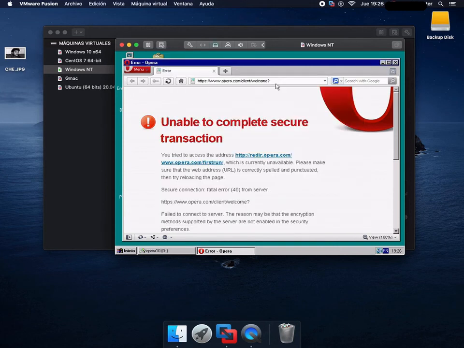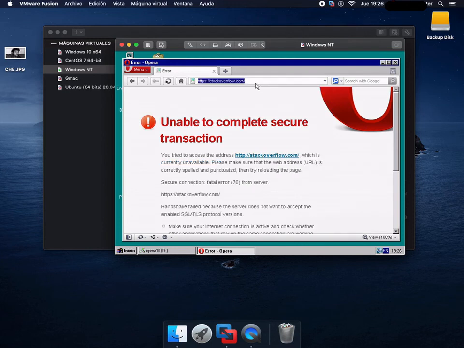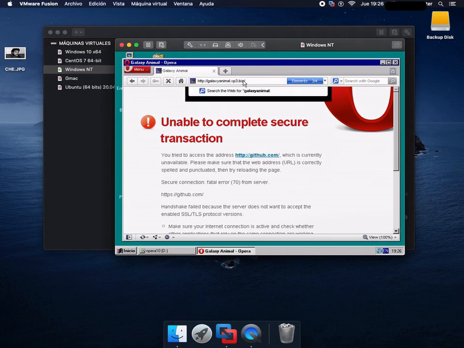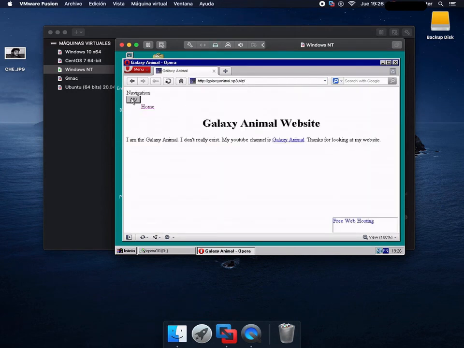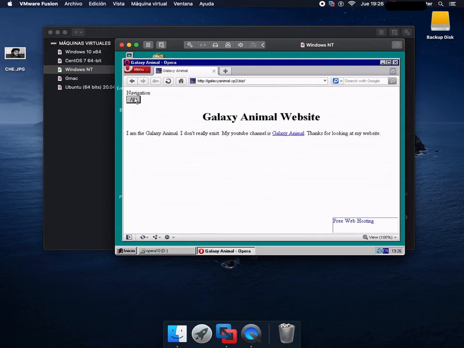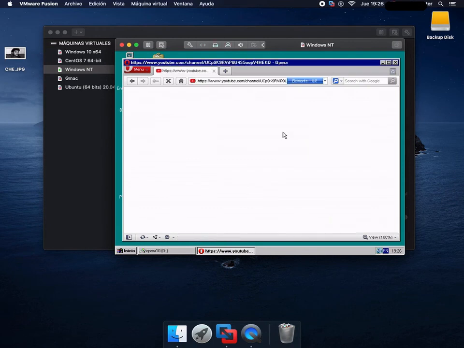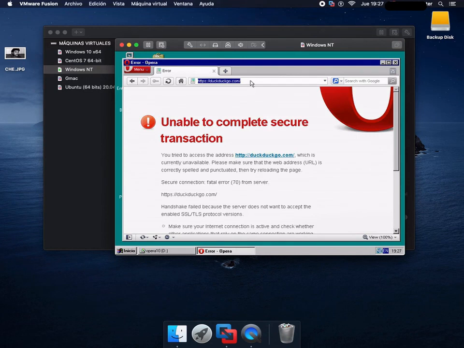Now, it still may not be quite new enough to actually support modern websites, but let's try Stack Overflow. See how that works. Nope. Let's try GitHub maybe. Let's try my website, my Galaxy Animal website. And that works. And let's see if my YouTube channel will load. Obviously, this is still too old to support HTML5 video, but it does in fact load this page correctly. Let's try to go. Nope. Okay, so it does support TLS 1.2, but it doesn't support new enough encryption algorithms.